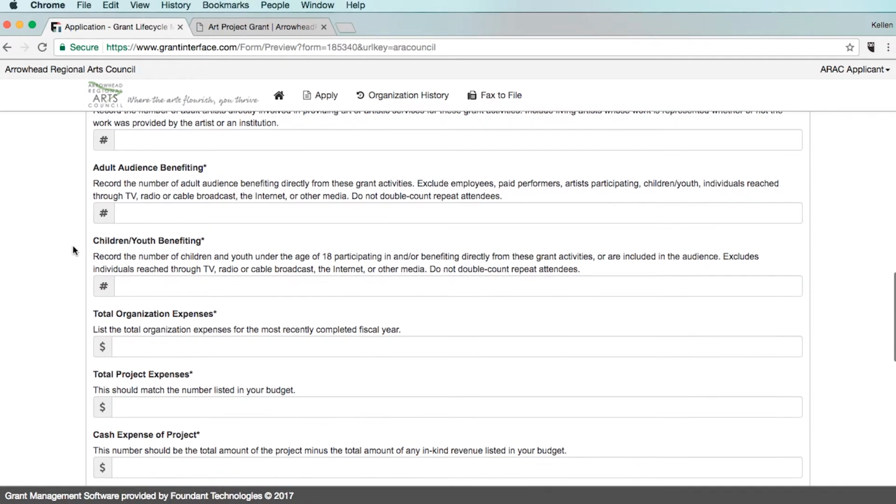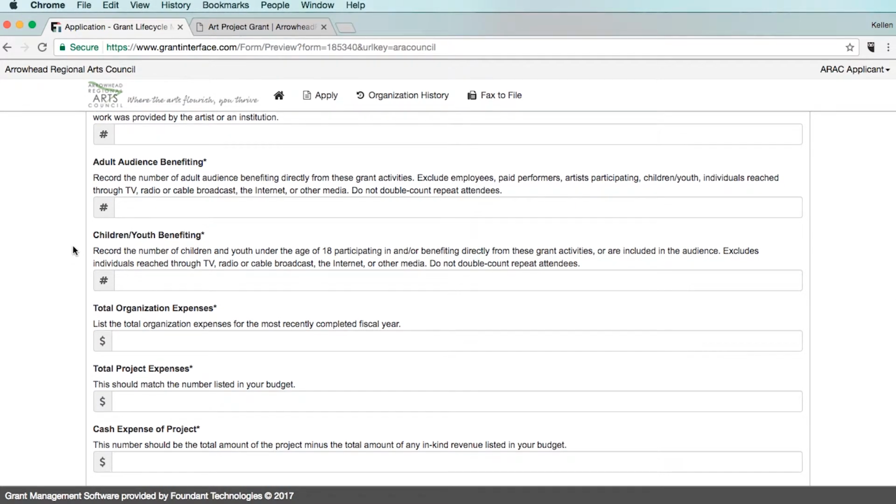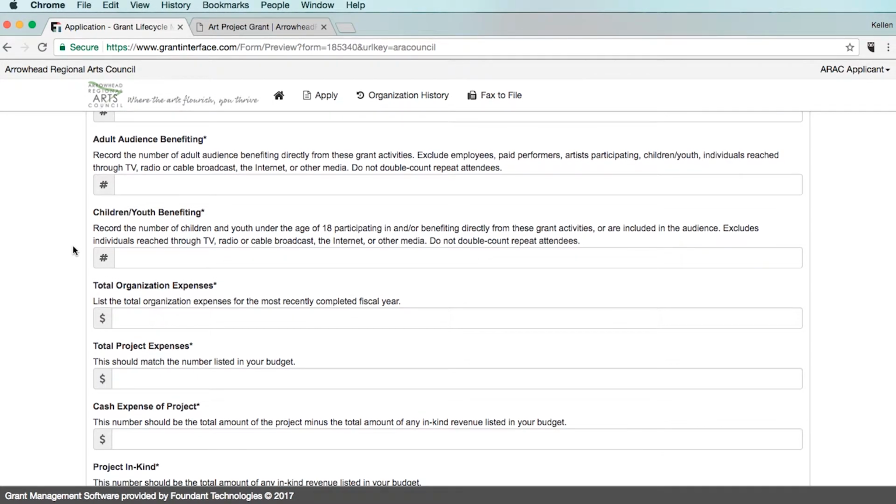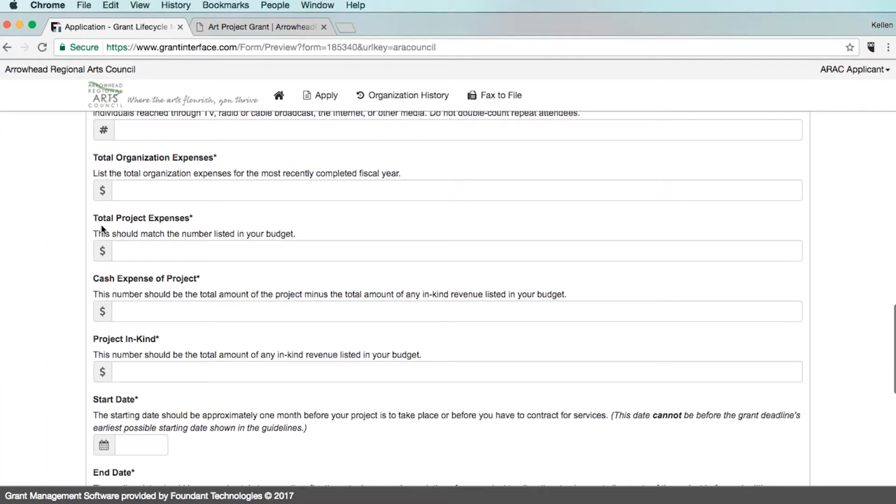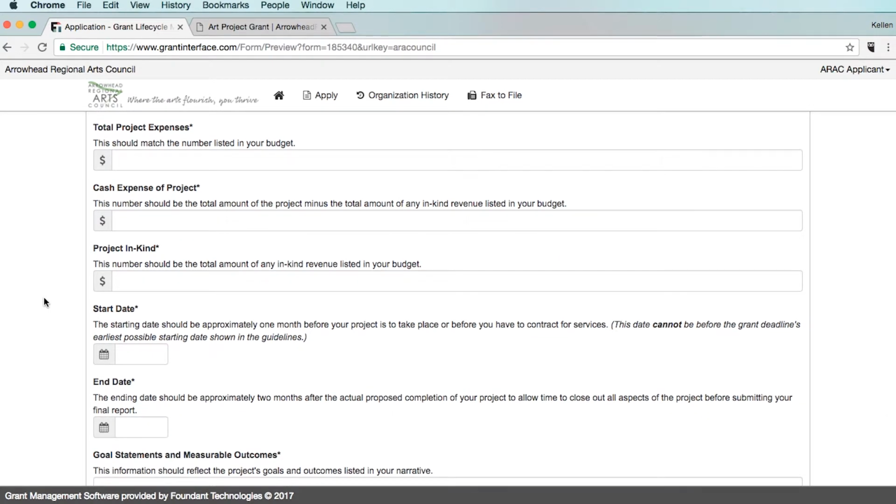The next few lines are easier to fill out once you've completed your application budget and can be skipped until you have completed the document. These lines, such as total project expenses, cash expense of the project, and project in kind, are all pieces that will become more apparent as you fill out your application budget. The next piece are your start date and end date.